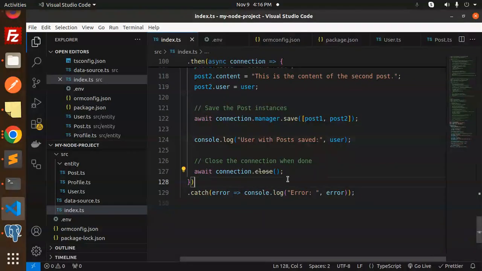Nothing big in that. So this is how you can follow one-to-many and many-to-one relationships in TypeORM, TypeScript, Node.js.